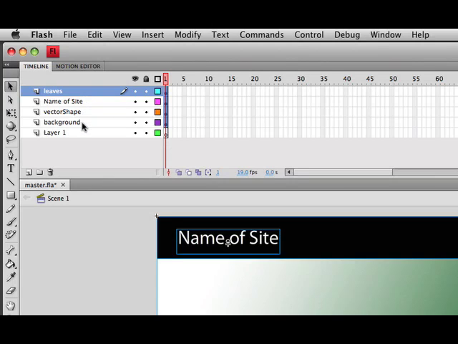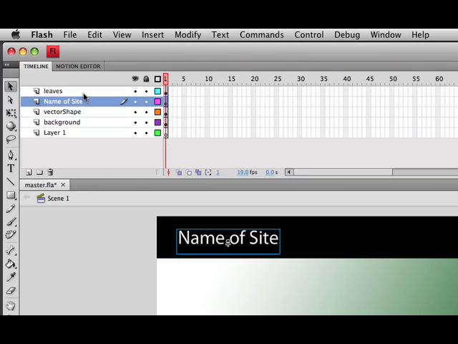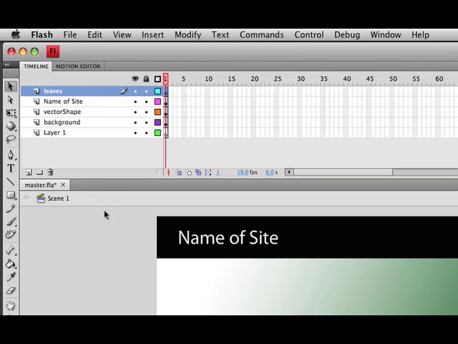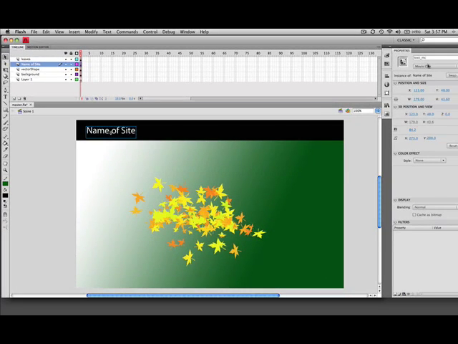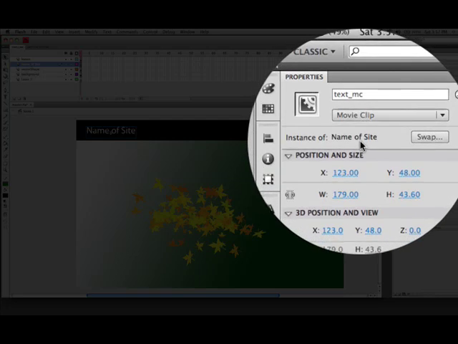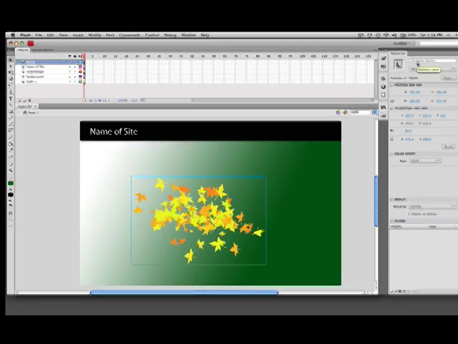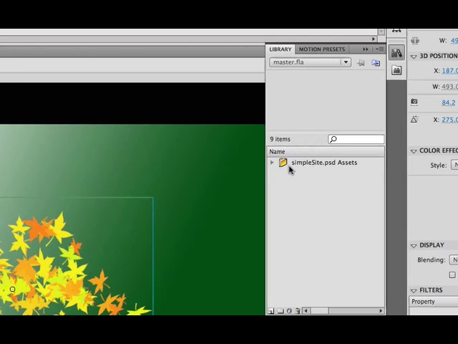So it brought in all 4 of our layers from Photoshop. And then if we look at them over here on the stage, you can see that they're all different. If I select one, each one of them is a movie clip, and each one has an instance name. And also, we'll take a look inside of the library, and you can see that all of the stuff that comes in goes into this folder named the same thing as the Photoshop document, so simple site.